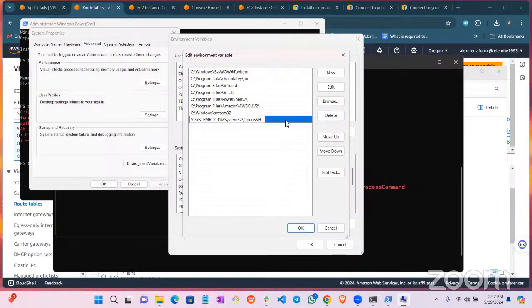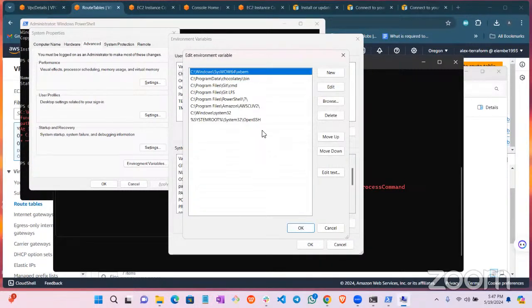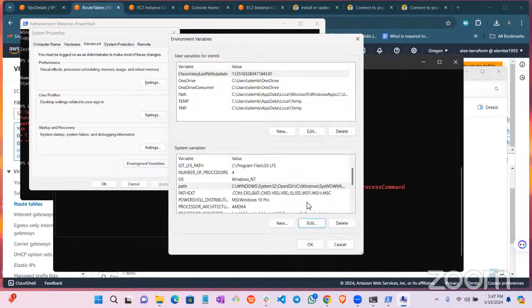So first click OK. Edit your path again, right? So select that one and you can click move up. Yeah, maybe that will work. All right, so click OK. I saw someone saying this on Stack Overflow. Let's see if that works.